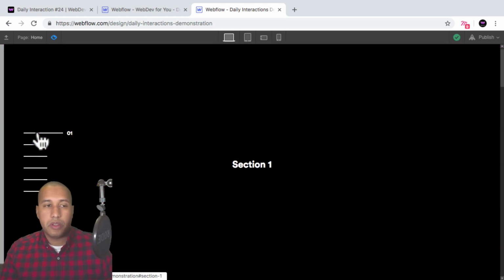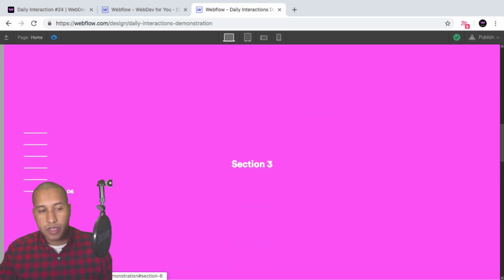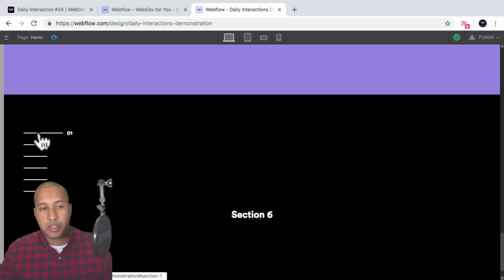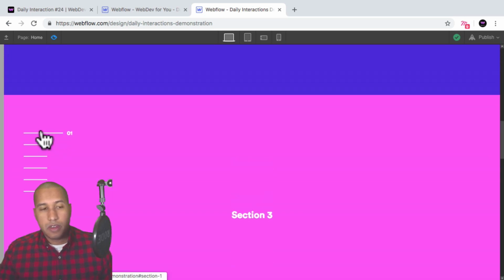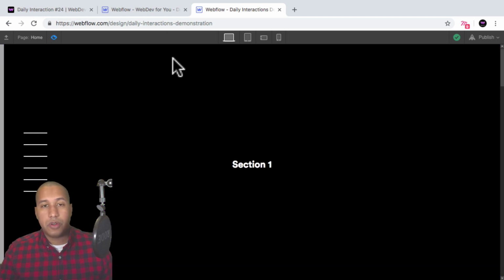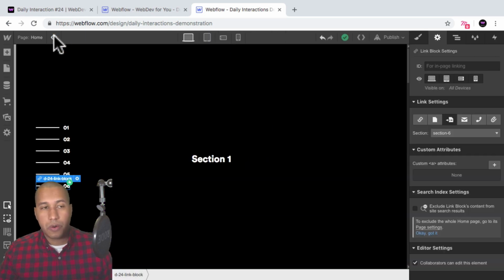I have seen this menu on different sites, and I think it's a cool effect to have. It looks really slick, and the user can navigate through the one-page site by clicking on these different lines. All right, looks good. So that is it for daily interaction number 24.